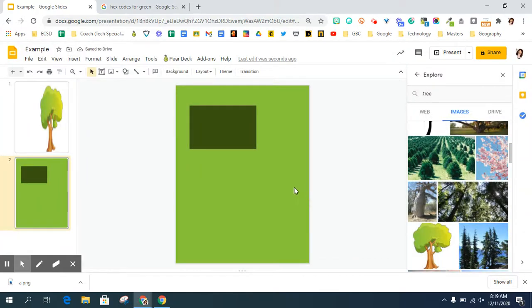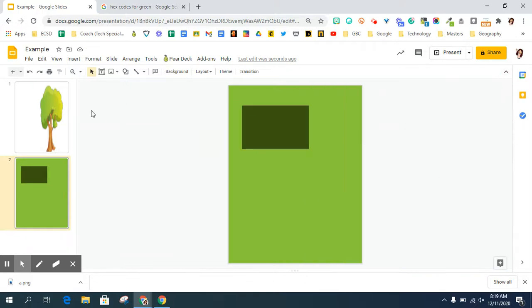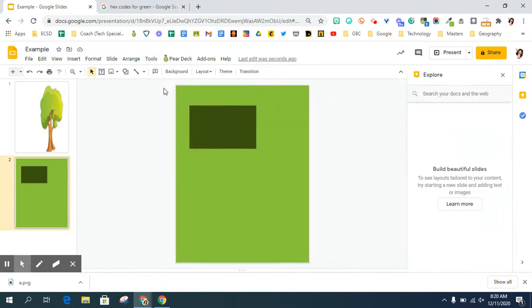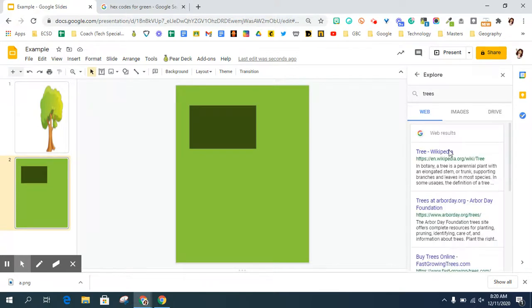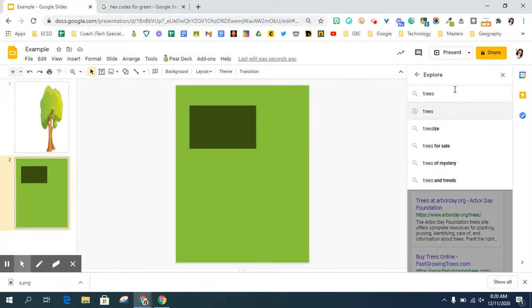So images themselves, to find images, I often use the Explore tool like I showed you in the first example. The Explore tool is right here or under Tools, Explore, and it's this side menu, and you can search for images and try to find the image that you want, and maybe you want a transparent image.